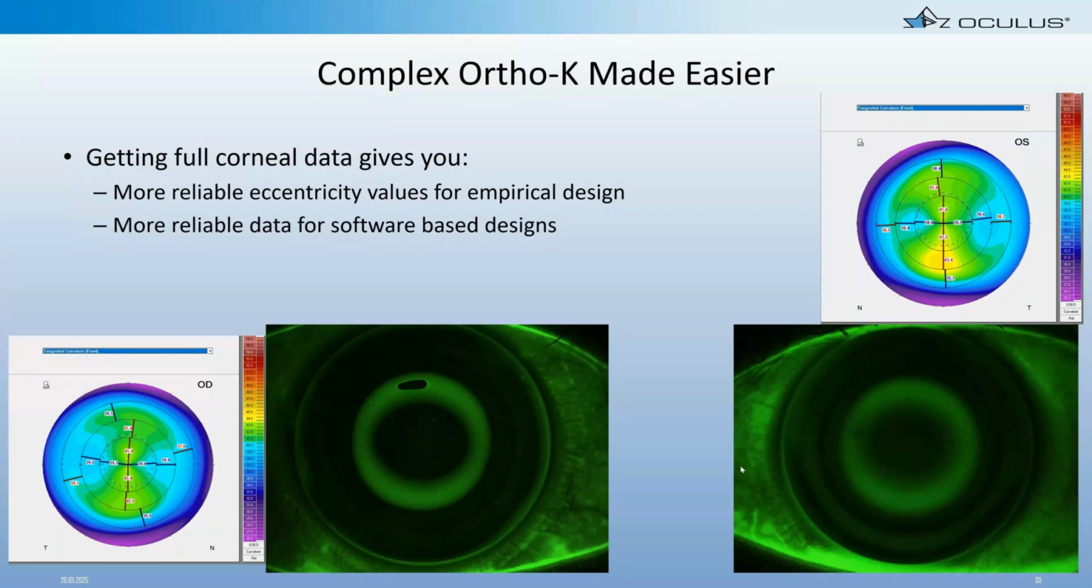And so again, these complex Ortho-K fits where we take on higher levels of astigmatism or slightly different corneal shapes that would maybe have given us challenges in the past, we can use that data, we can use our software to give us a better design. So whether it's using empirical designs with more data, or software-based designs with all the data we've got, this patient did very well with their fit.